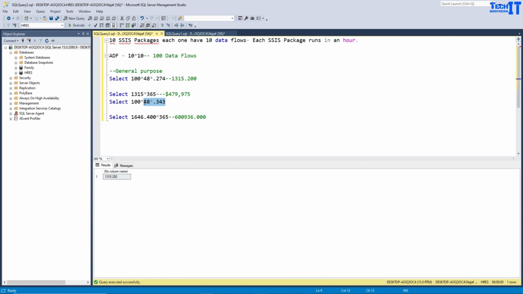And if I use 48 vCores and those 100 data flows run for 1 hour, this is the price I'm going to pay, say $46. So that's the price I will pay. And if I multiply that by 365 days, I will be paying almost $600,000 to run only 100 data flows across the whole year. And each one will run 1 hour, right?